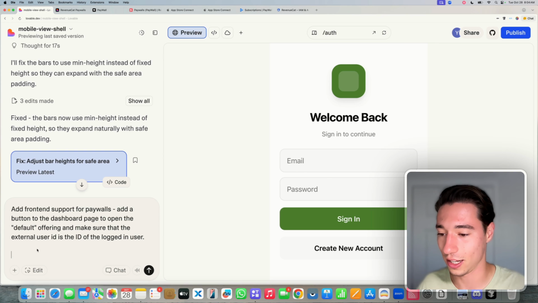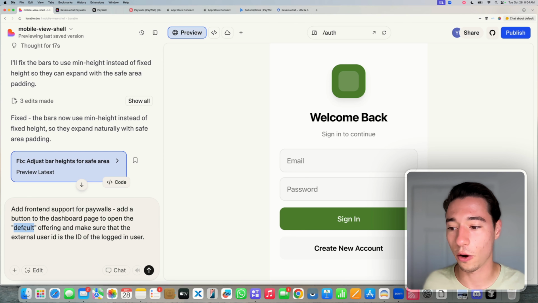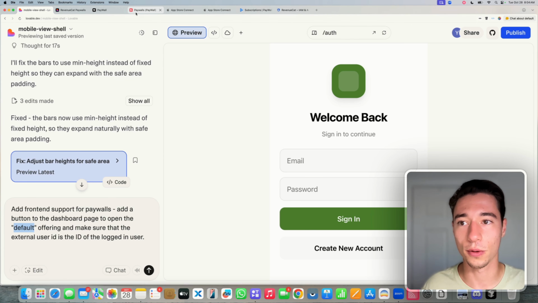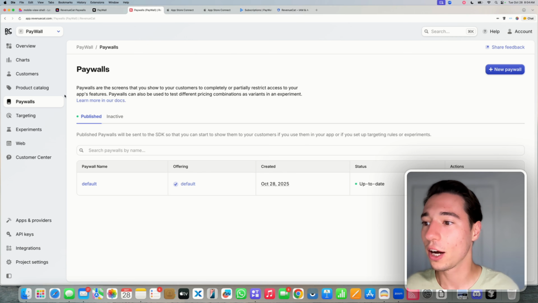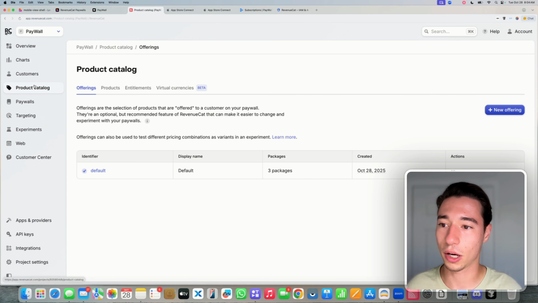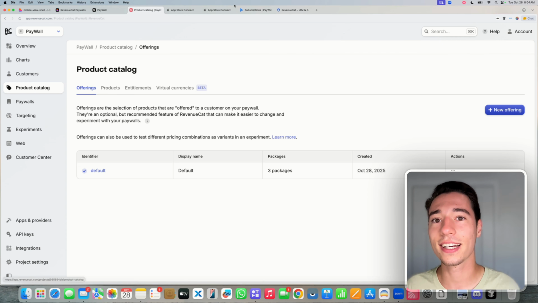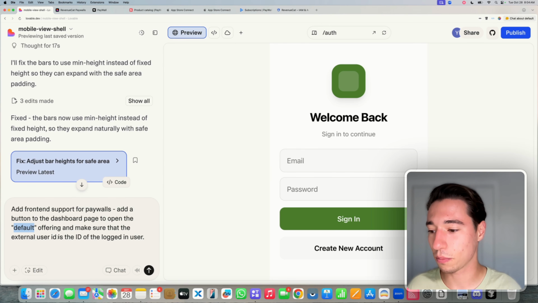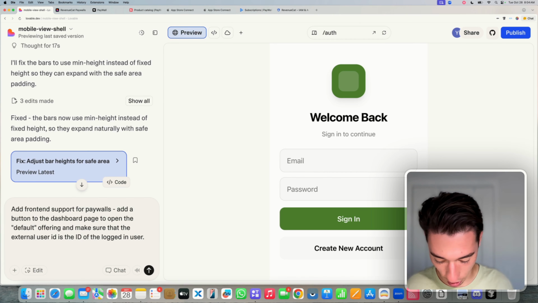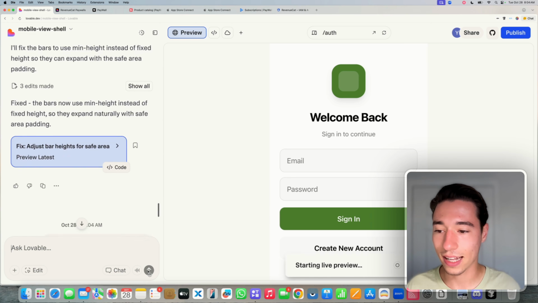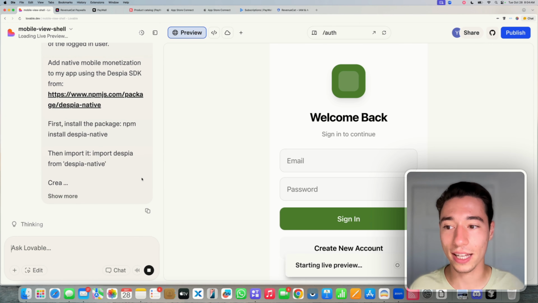Also, in addition to that, you want to make sure that it opens the default offering. So if you're unsure about your offering name, go to RevenueCat, go to Product Catalog, go to Offerings. This is your identifier, right? So let's go back to Lovable. And now I'm just going to paste the prompt inside of here. And let's implement this. So now Lovable will implement this.